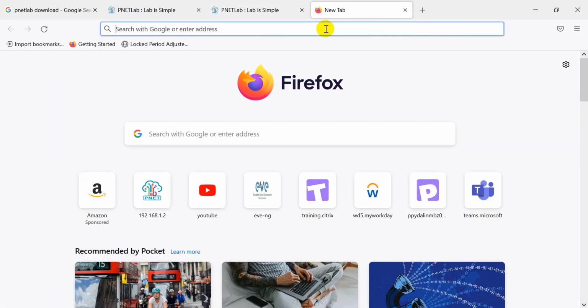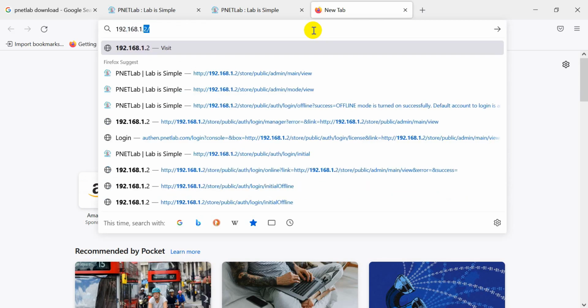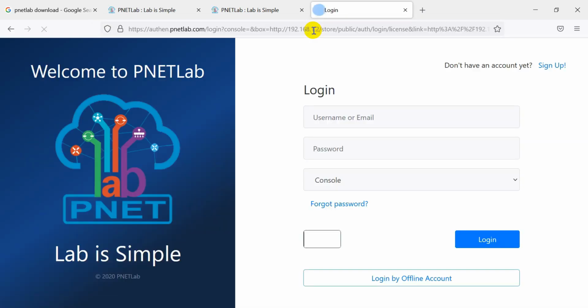I have already created my account on PNET Lab and credentials are ready to use. Now type the URL for your locally created PNET simulator. For me it is 192.168.1.2. As soon as you try to enter the URL, it will redirect you to an authentication page.